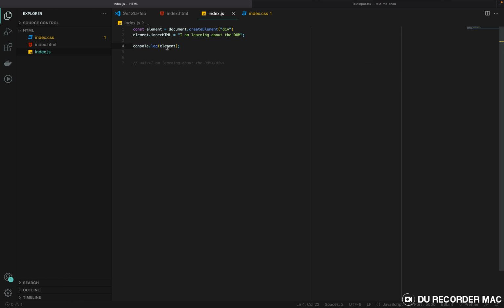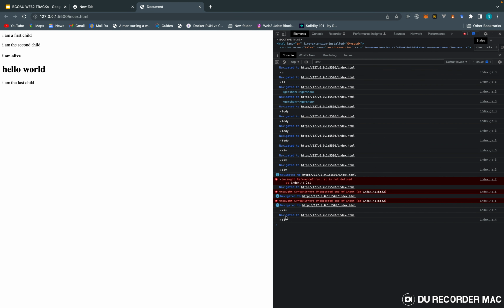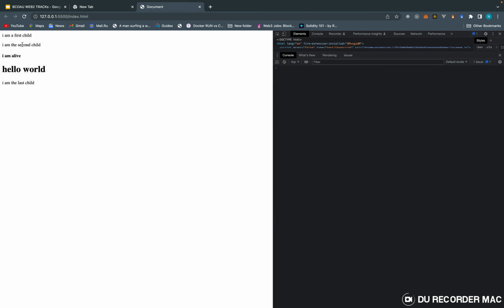Did you get me? I'll log it in my console. So if I come here now, this is the div element I created. Let me cancel everything here and just load. So this is the div element I created, right? Let's look at the text that is inside this div element.